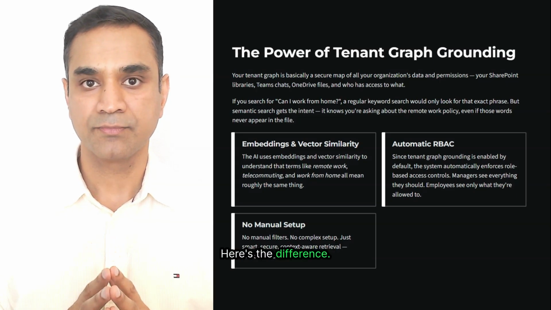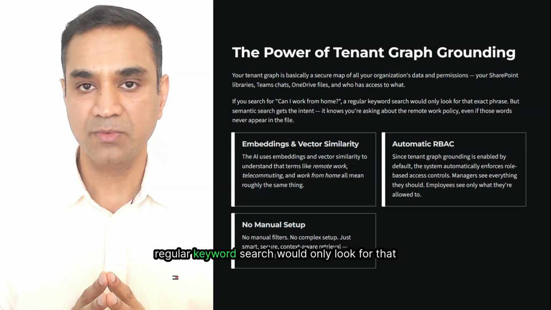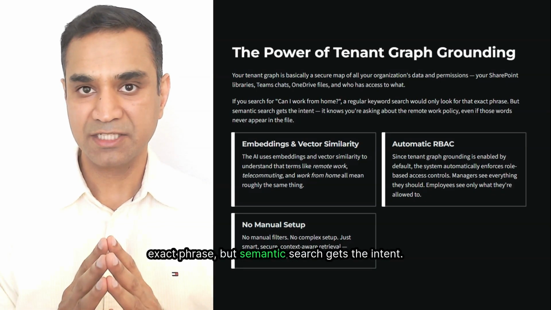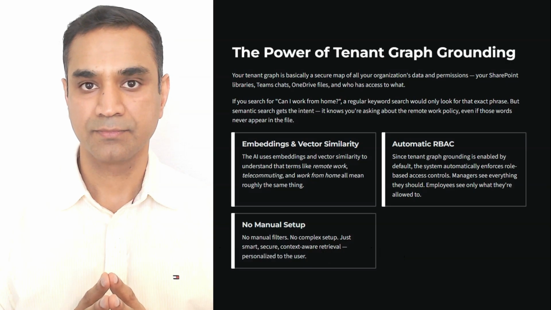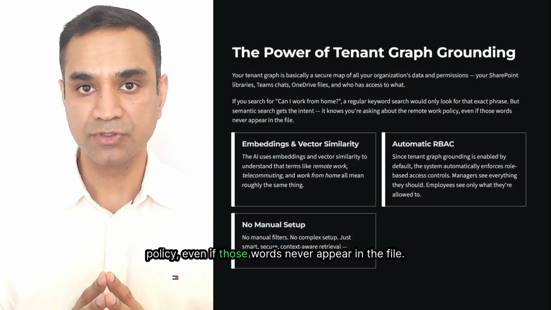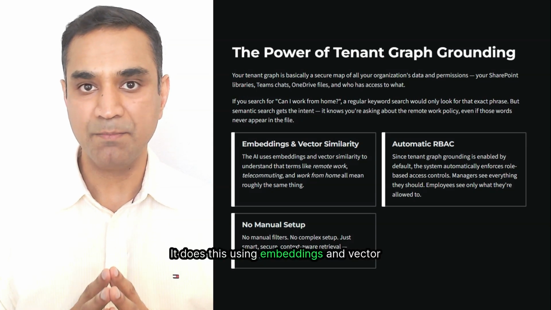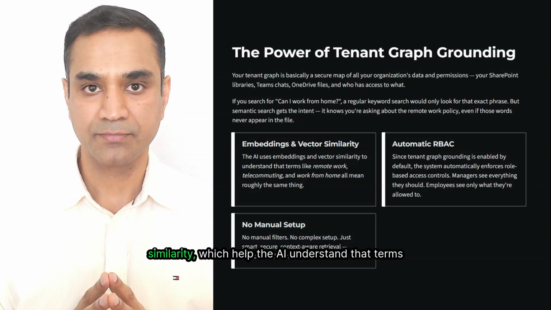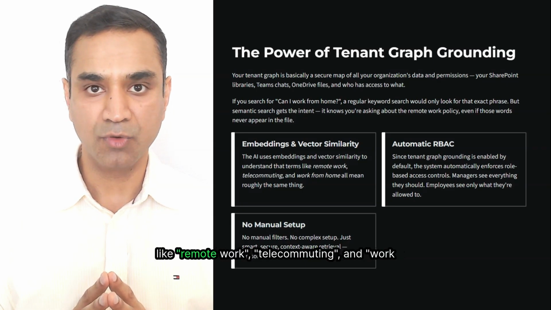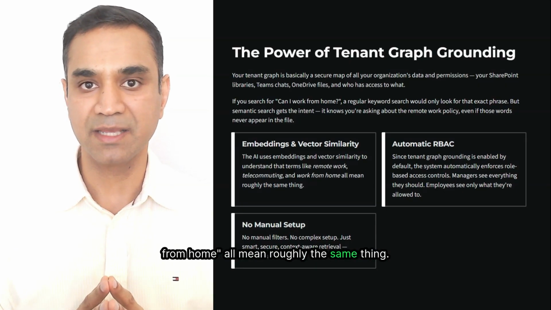Here's the difference. If you search for, "Can I work from home?" a regular keyword search would only look for that exact phrase. But semantic search gets the intent. It knows you're asking about the remote work policy, even if those words never appear in the file. It does this using embeddings and vector similarity, which help the AI understand that terms like remote work, telecommuting, and work from home all mean roughly the same thing.